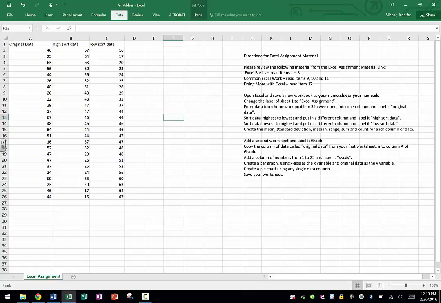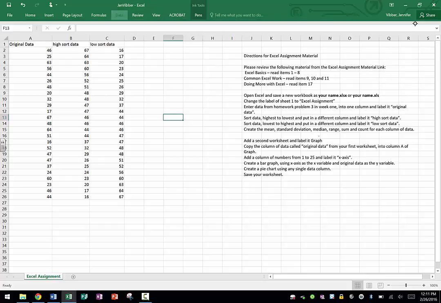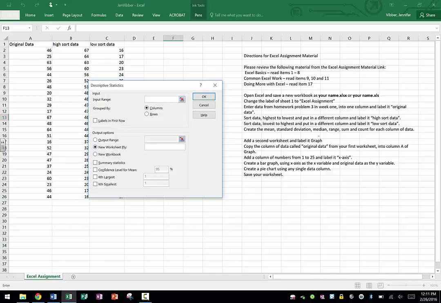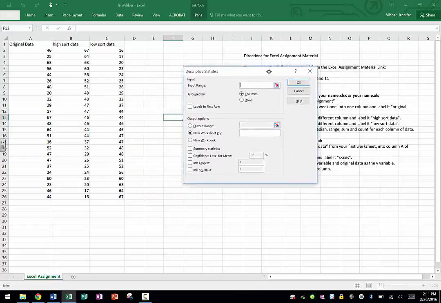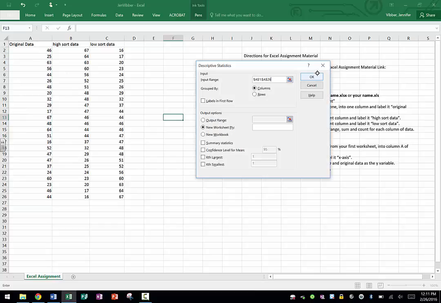Now when I go to Data, all the way on the right, I see Data Analysis. Yay, it's here. So I'm going to click that. I'm going to click Descriptive Statistics and hit OK. And it's going to give me the information that I need. So my input is going to be my original data. Technically, I could have done any of the 3 columns. It won't matter.